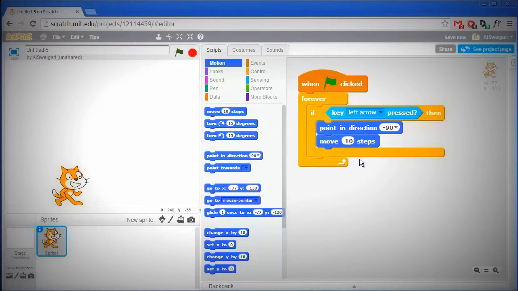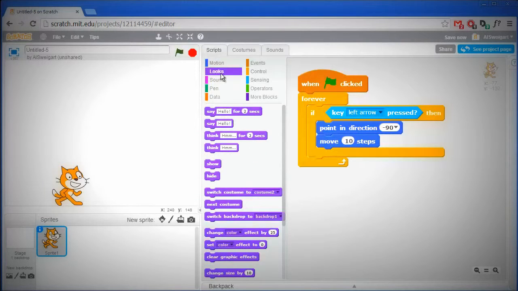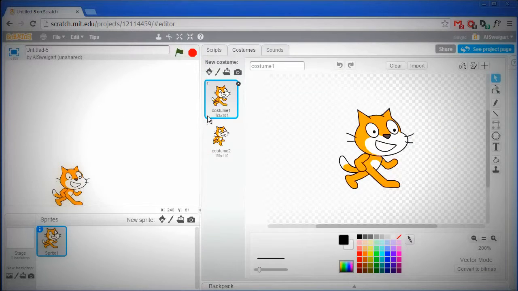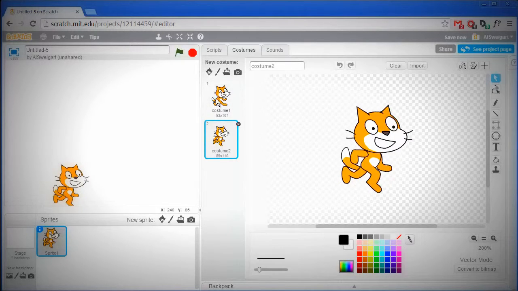steps in the direction that the sprite is facing. At the same time, we're going to go to the purple Looks section and grab this next costume block, and that'll switch the costume to the next costume on this list. And so it'll constantly switch back and forth and give us this nice walking animation.